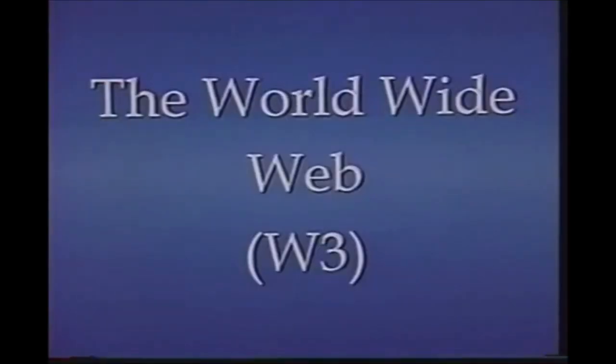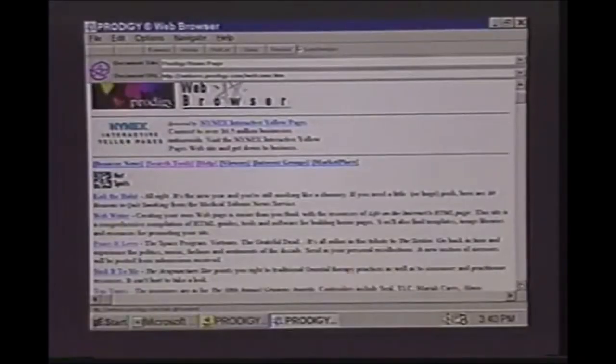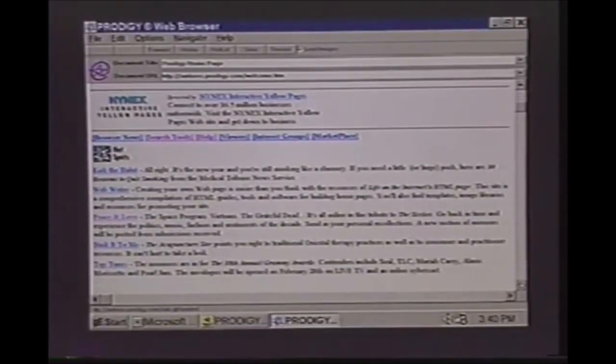The World Wide Web, W3. The use of the amazing World Wide Web is probably one of the main reasons that you wish to have Internet access.